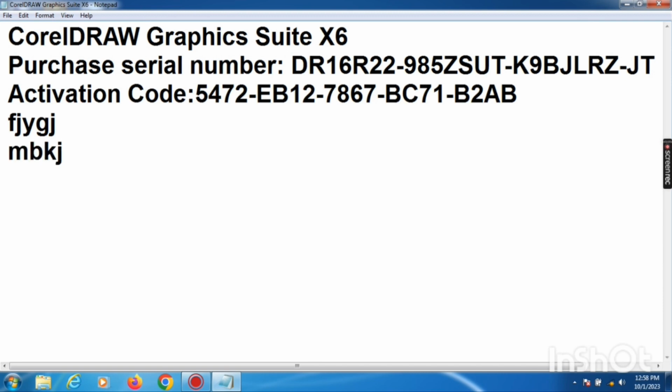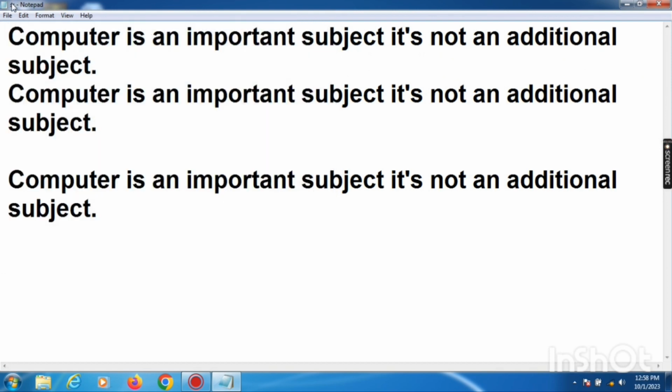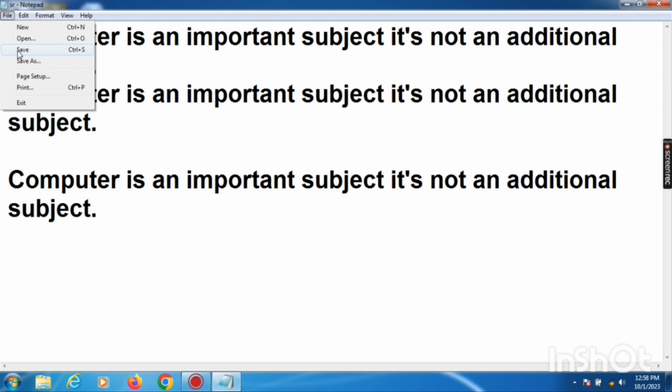For example, I am opening my sr document, what I have done work in sr document. Third option is save, which I have explained already. To save our document we need this option. And save as also we use to save our document, but sometimes we have the same name for a particular document, then we use save as option.